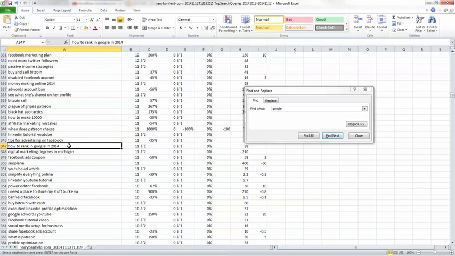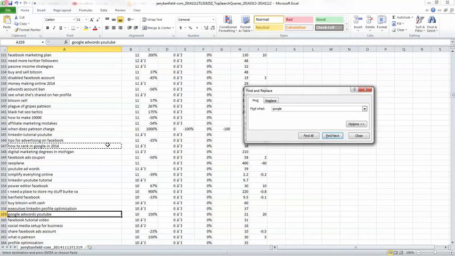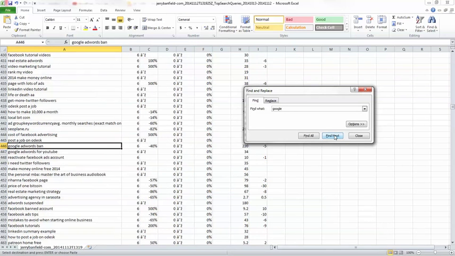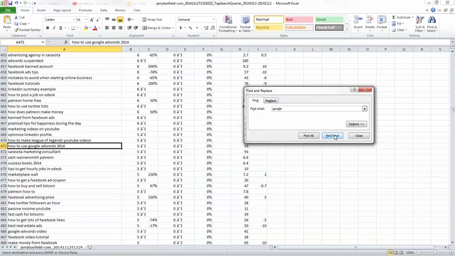Here's a nice one. How to rank in Google in 2014. That's a sweet one right there. From my previous keywords, I know that these year-based keywords can be good. So that's a sweet one. Sometimes it just takes a minute to search through and figure it out.